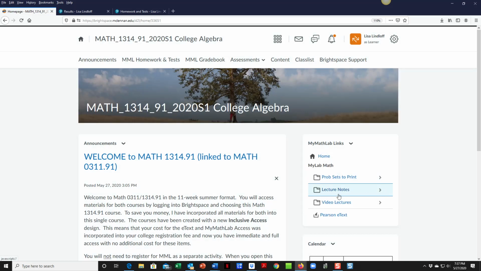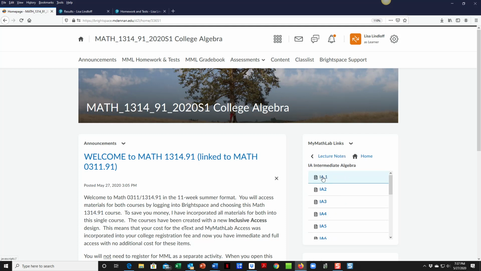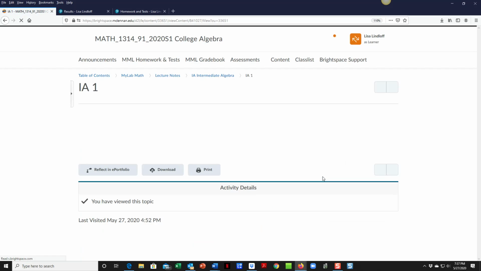My Lab Math. After problem sets to print, or maybe instead of problem sets to print, we can go to lecture notes. Some students would prefer to have these. Let me pick the same one, IA1, Intermediate Algebra 1. This is for the very first lesson.